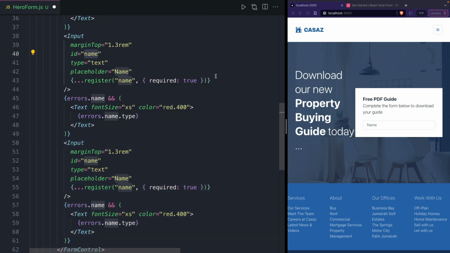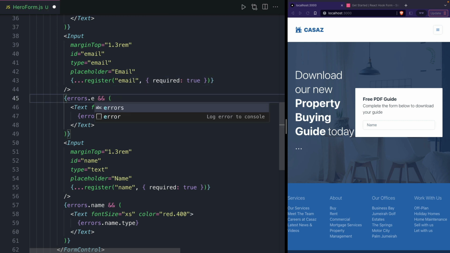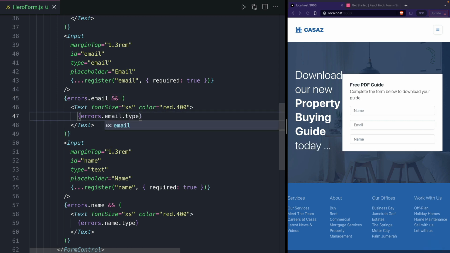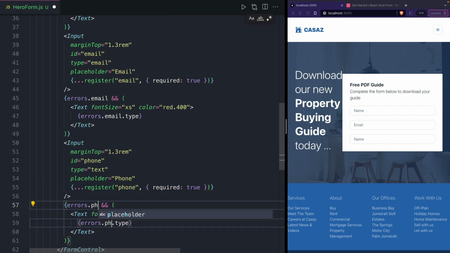I'm going to update the name to email. Type is going to be email, placeholder email, register email, required true. Update the error type. And we have email, done. Next, phone, ID of phone, type, we'll do text again, placeholder phone, register phone, required true, and then errors.phone.